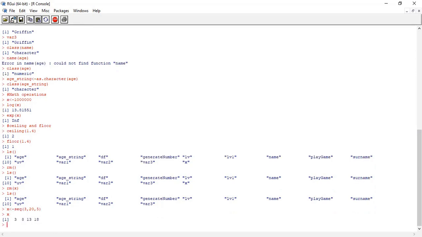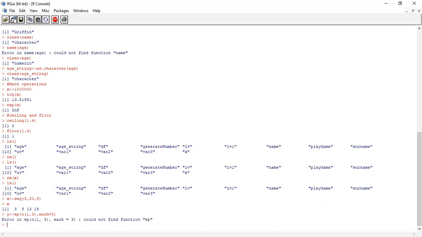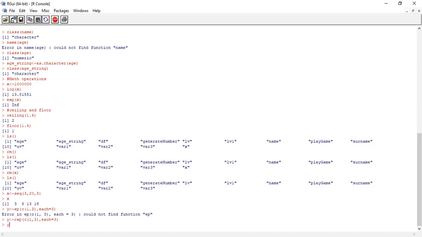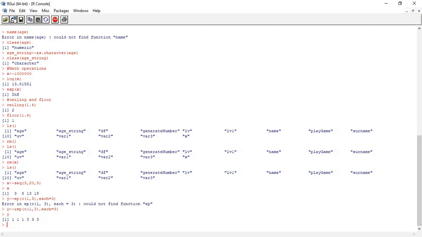Okay, but we want to write repeated numbers. Again, we just use y. Y will be repeated. We repeat 1 and 3, and we repeat each 3 times. Oh, sorry, I just used up, not rep. Must be rep. So there's a mistake. And you can see we repeated it every time.